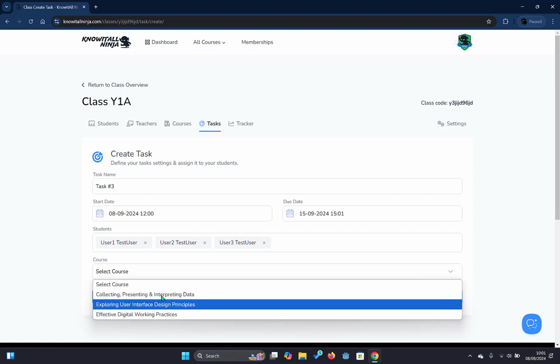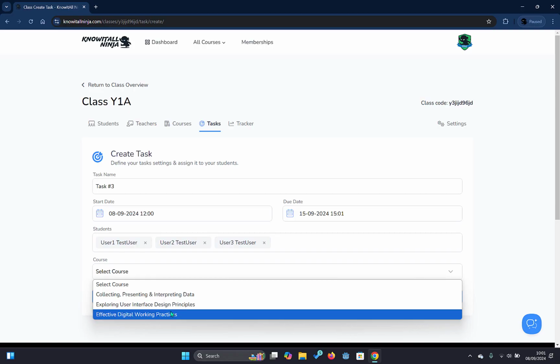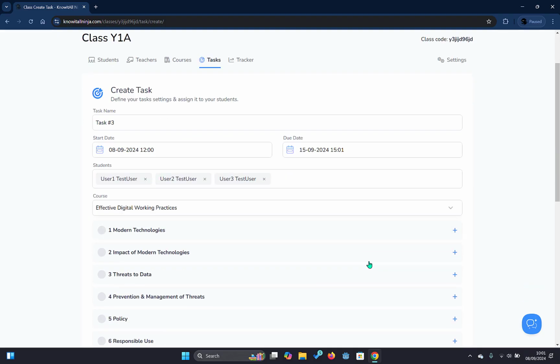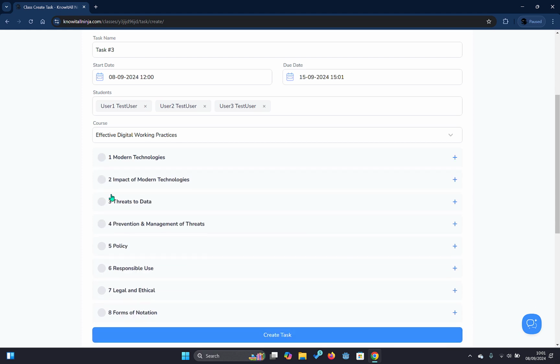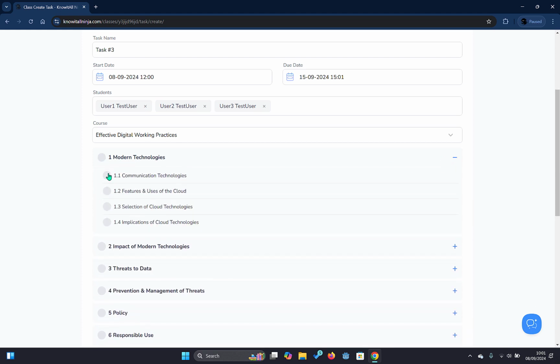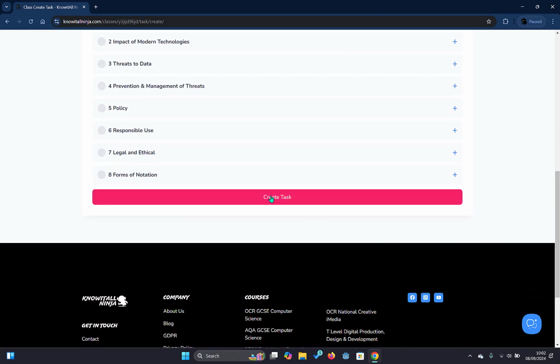We can select the course that we want the task to be for. So I'm going to select the Effective Digital Working Practices course. And then we can select which specific lessons or which modules we want to assign. So we can set the whole of the Modern Technologies module, or we can select just maybe 1 or 2 specific lessons within that module. So I'm going to select the Communication Technology and Features and Uses of the Cloud lessons. We can then just press the Create Task button.